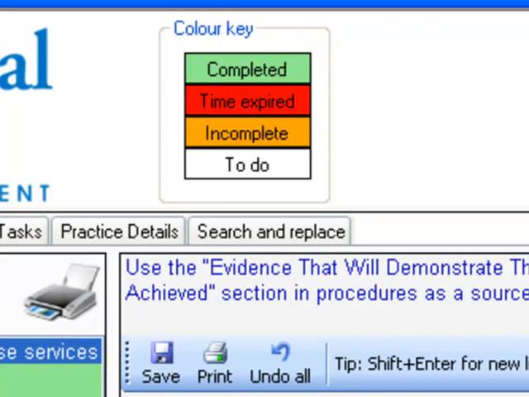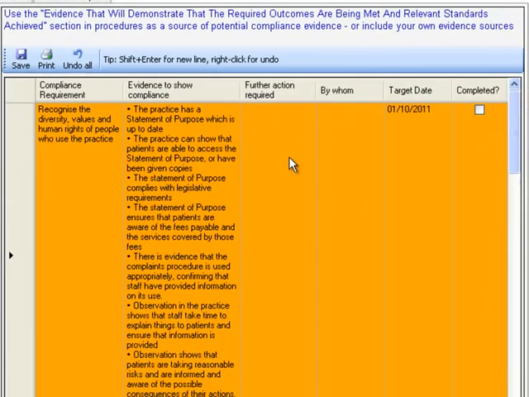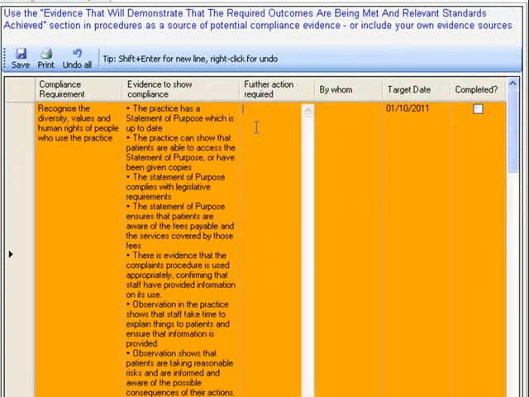OK, so let's start typing in some actions that are required for our audit. Click in the box here and we can just start typing. So let's look at this first one here, which says that the practice has a statement of purpose which is up to date. Well, in this example I'm going to say that the statement of purpose requires a review. So I'll type that in.